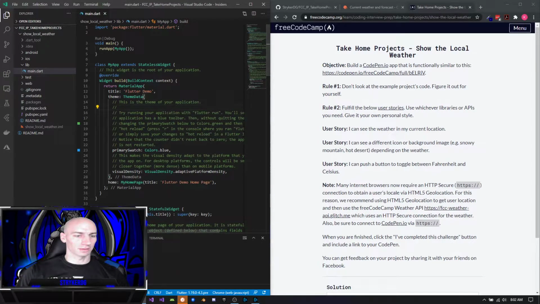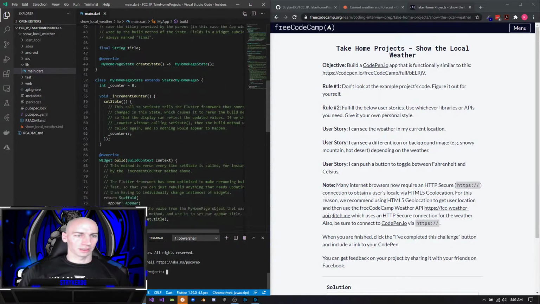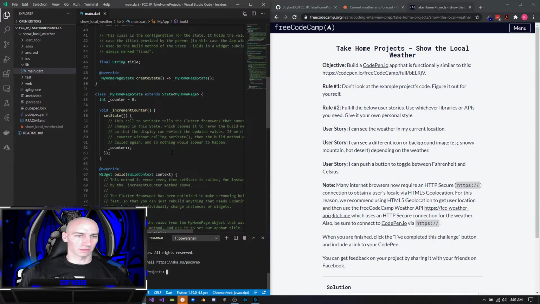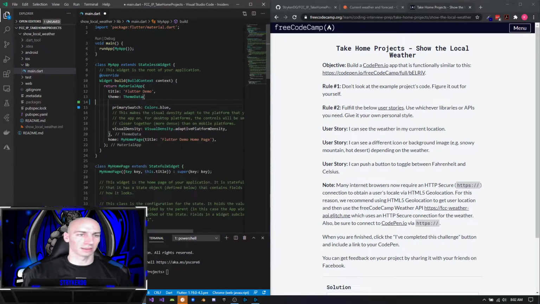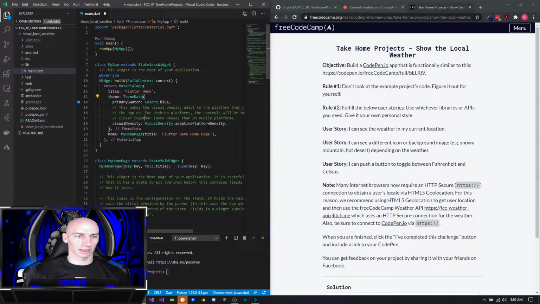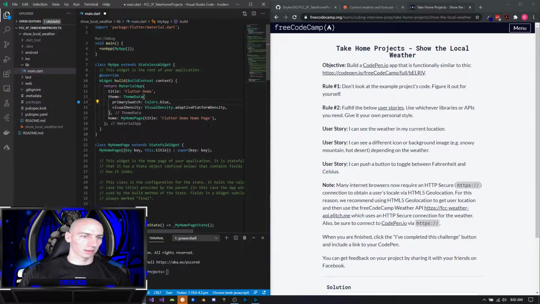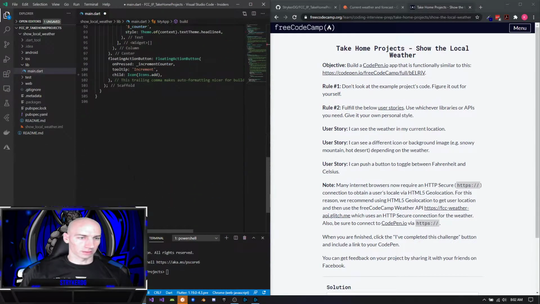First thing I did, I just went ahead and made a basic Flutter project. With that, you can just do a flutter create and then whatever you want the name to be. I just used show_local_weather, and then this gives you your basic Flutter project. So to start out, we're just going to get rid of all this and clean it out a little bit because we're not going to need it, and we'll get rid of the home page.